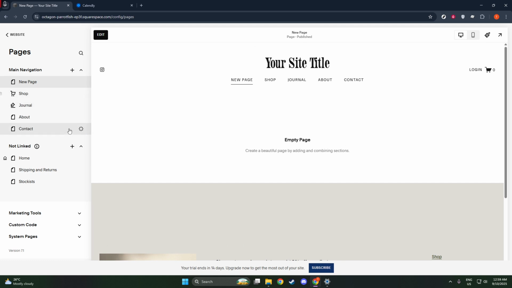Once you're logged into your Squarespace account, direct your attention to the dashboard. You'll find an option labeled Pages. Go ahead and click on that. This area is your command center for organizing all the pages that make up your website. You'll notice there's a section specifically for navigation. This is where the magic happens.